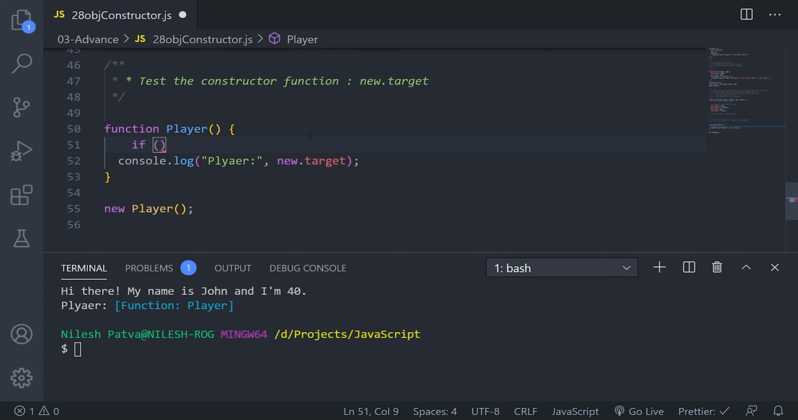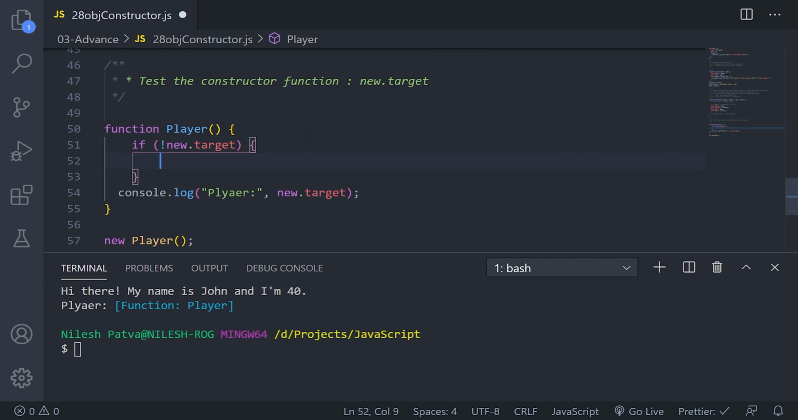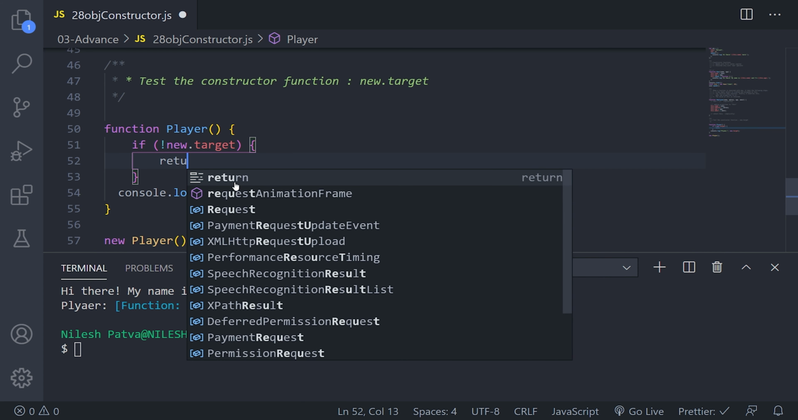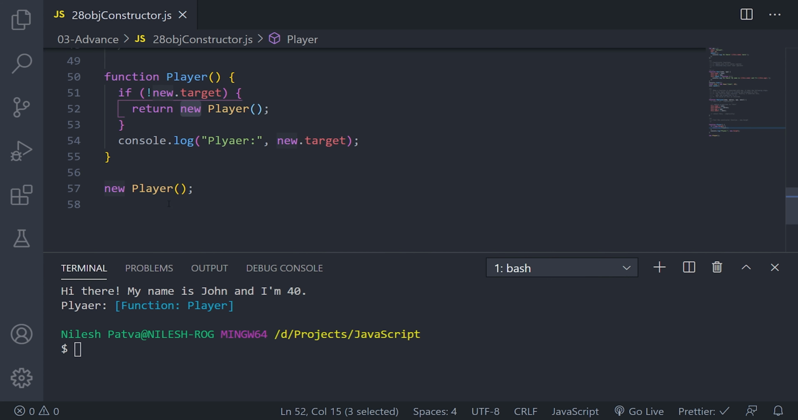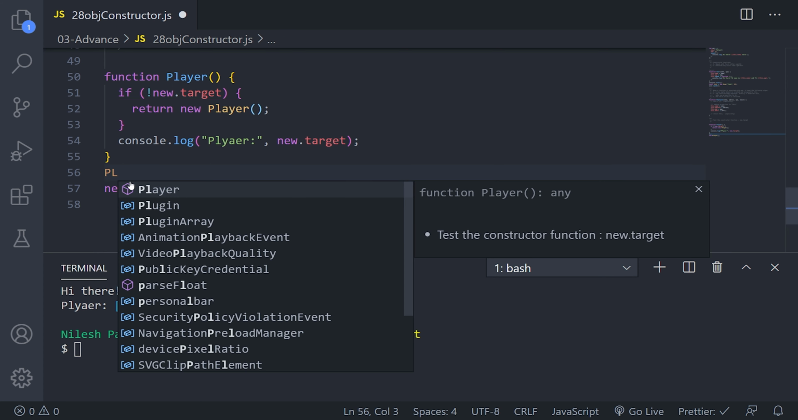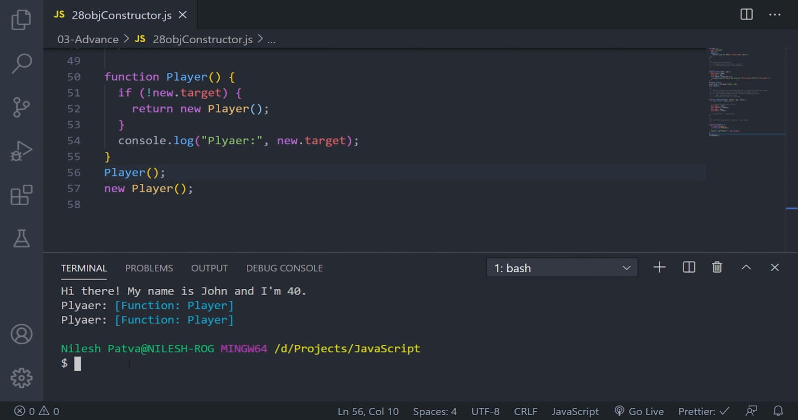Let me show it to you. If you write something like this, not new.target, that means that the function is not called with the new operator. This will give us an undefined, and we are negating it. That means it will fall into a true value, and then we can simply return a new player. So it will give me the object itself. So it will call the constructor function by using this new. If you don't call it with new, then it will create something like this. So that is what we can achieve. If someone is not calling it with the new keyword, then we can force it to do that.